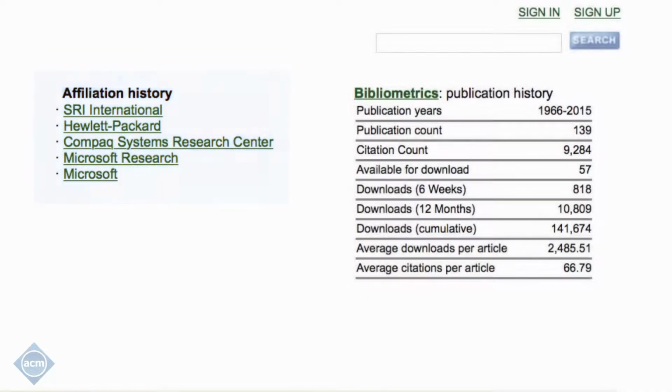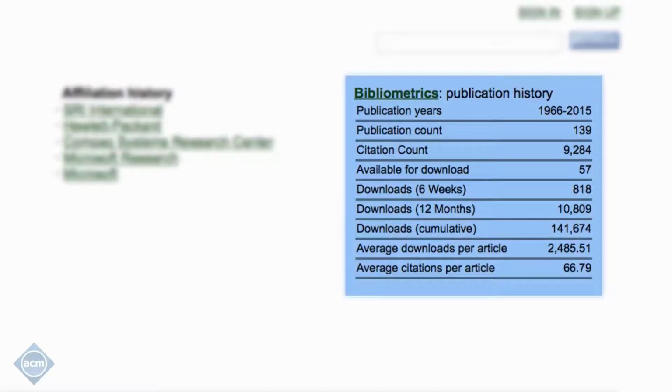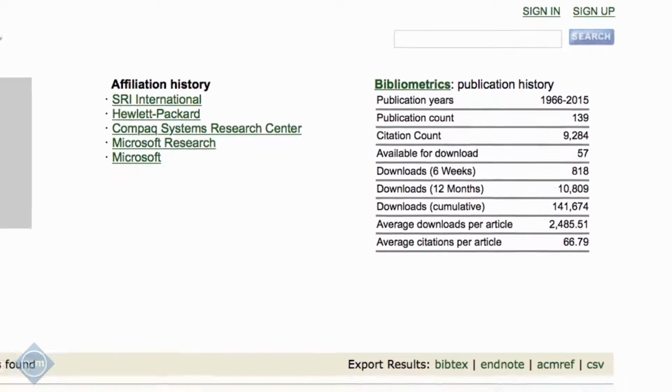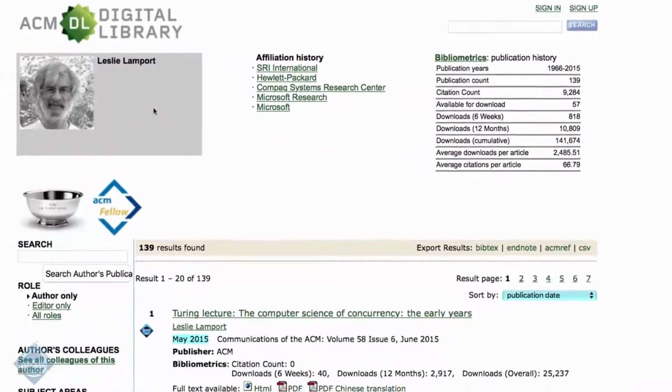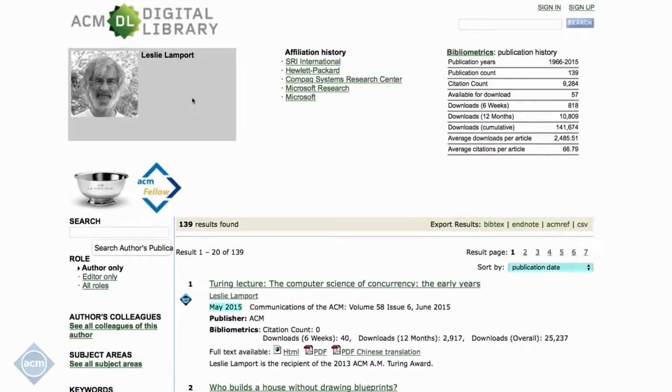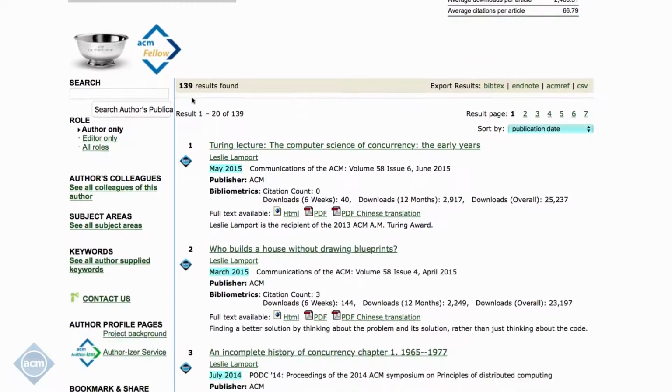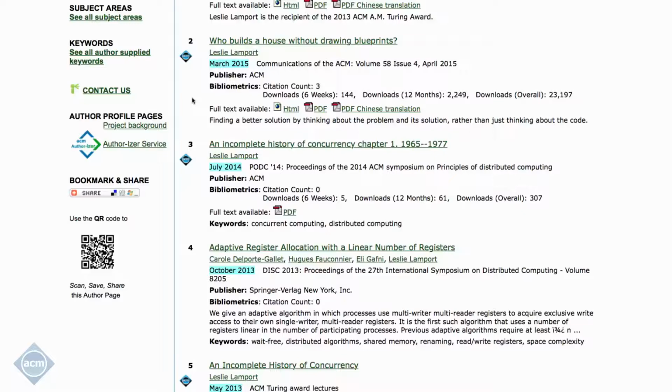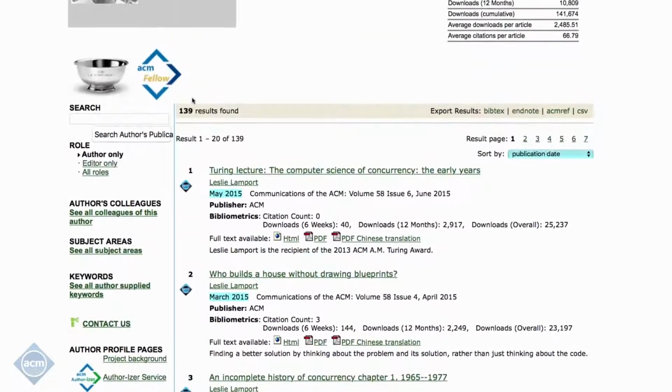Here is where we find the author's continually updated historical publication statistics. Any prominent ACM awards or designations this person has been given appear here. Mr. Lamport has been named an ACM Turing Award winner and ACM Fellow. The author profile page includes all of the works authored by this individual, including those from the Guide Index.